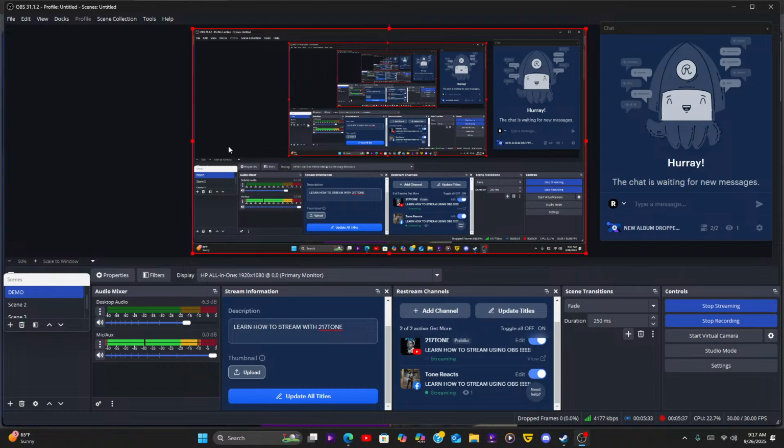Then you press this plus button again, and you've got a display capture or game capture. You see all this. I go to display capture. I'm going to add existing, and it's going to be display capture, but usually you'll press create new. Press OK. Now you've got your display up there.